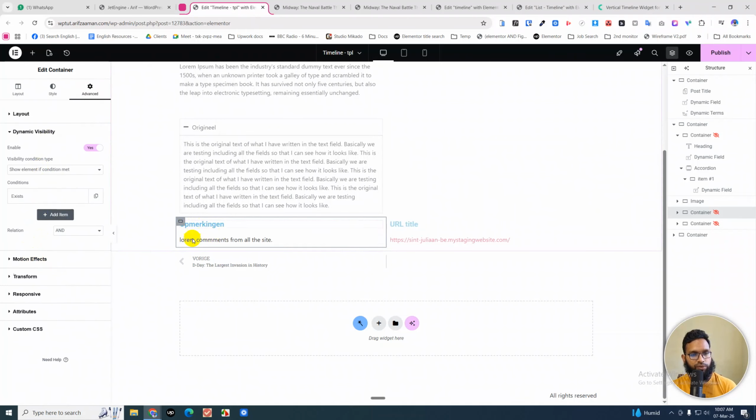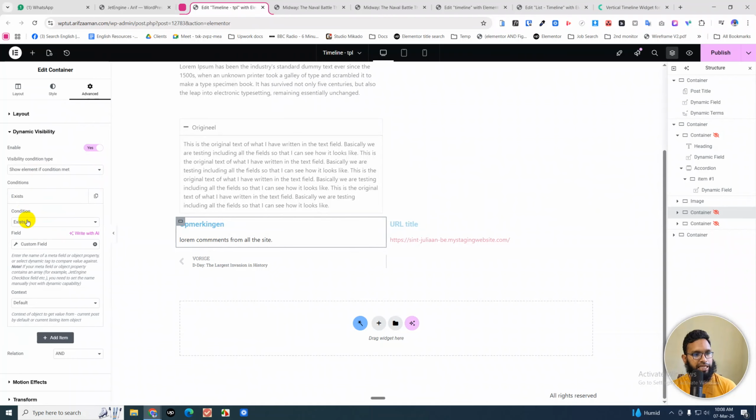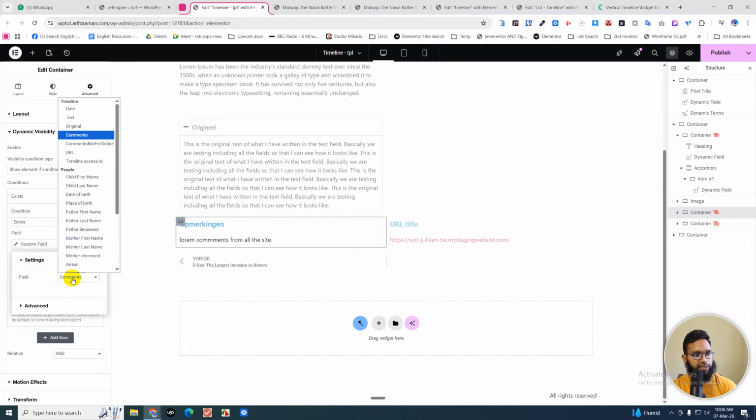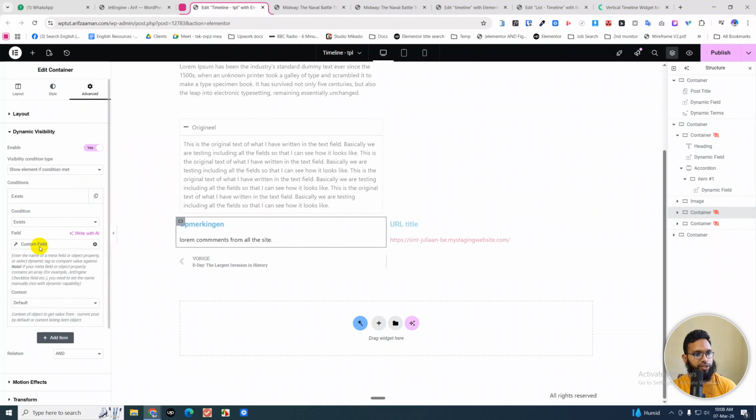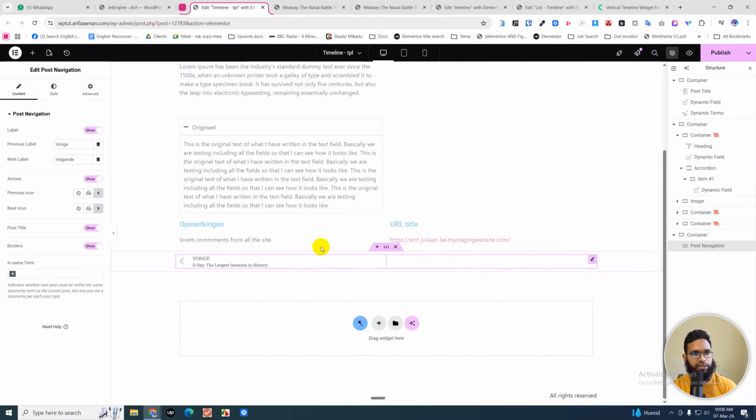So we only want to show this information if something exists, that is the comments from the timeline CPT. If the comment exists, then only we will show the element, right? If not, then the whole container will disappear. And this is just for the post navigation, so for next and before and next.